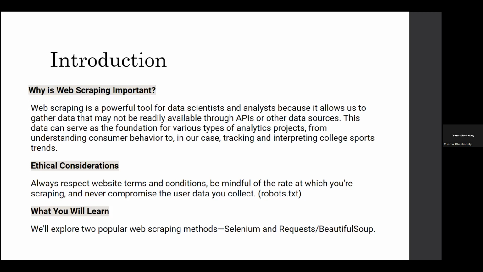And finally, the particular libraries we'll be using, as we mentioned, are Selenium and a combination of requests and Beautiful Soup. And those are two different methods. The main difference between them is that requests and Beautiful Soup can be used for almost all HTML/CSS pages, whereas Selenium is for when you have a more complex JavaScript page. We'll show you the particulars of that as well.